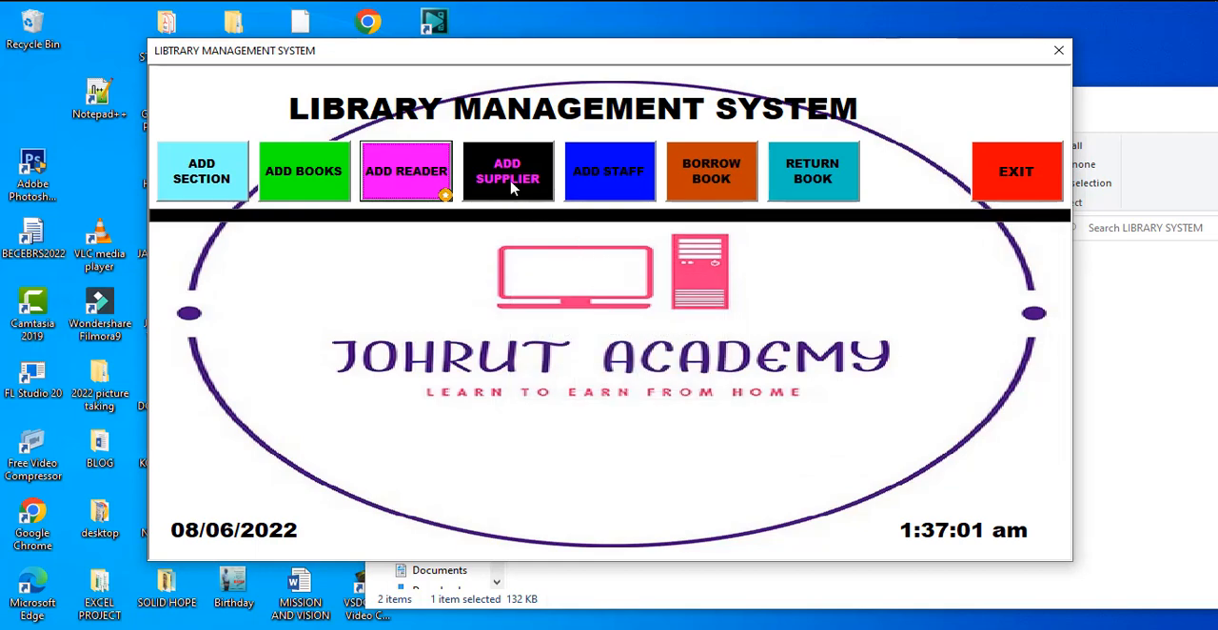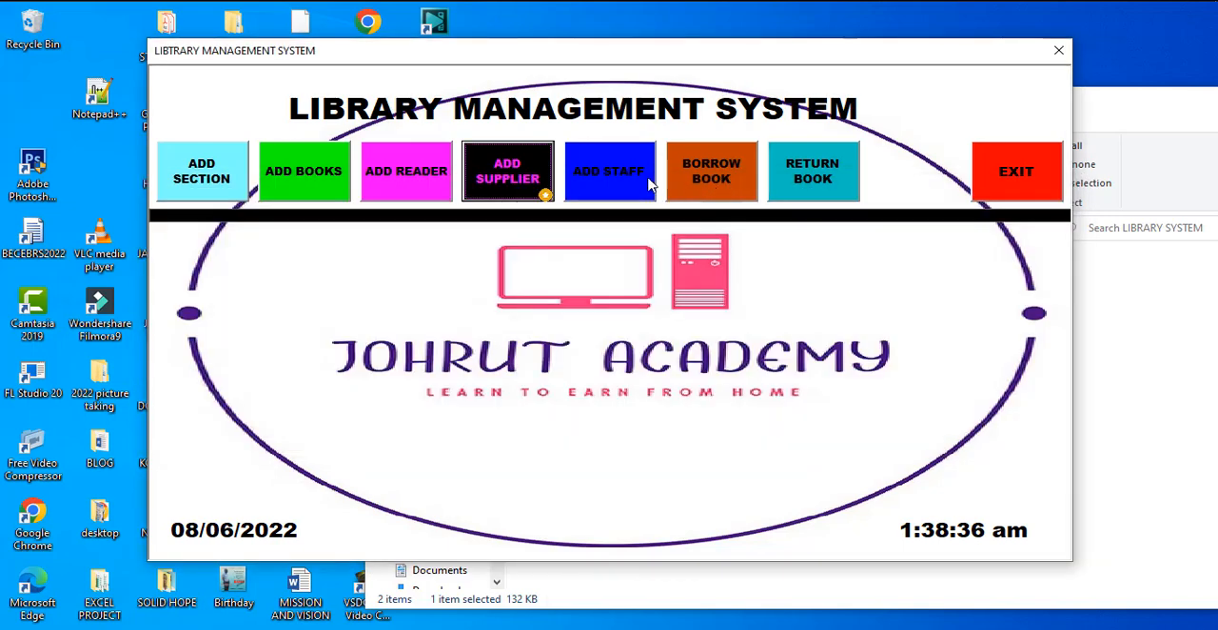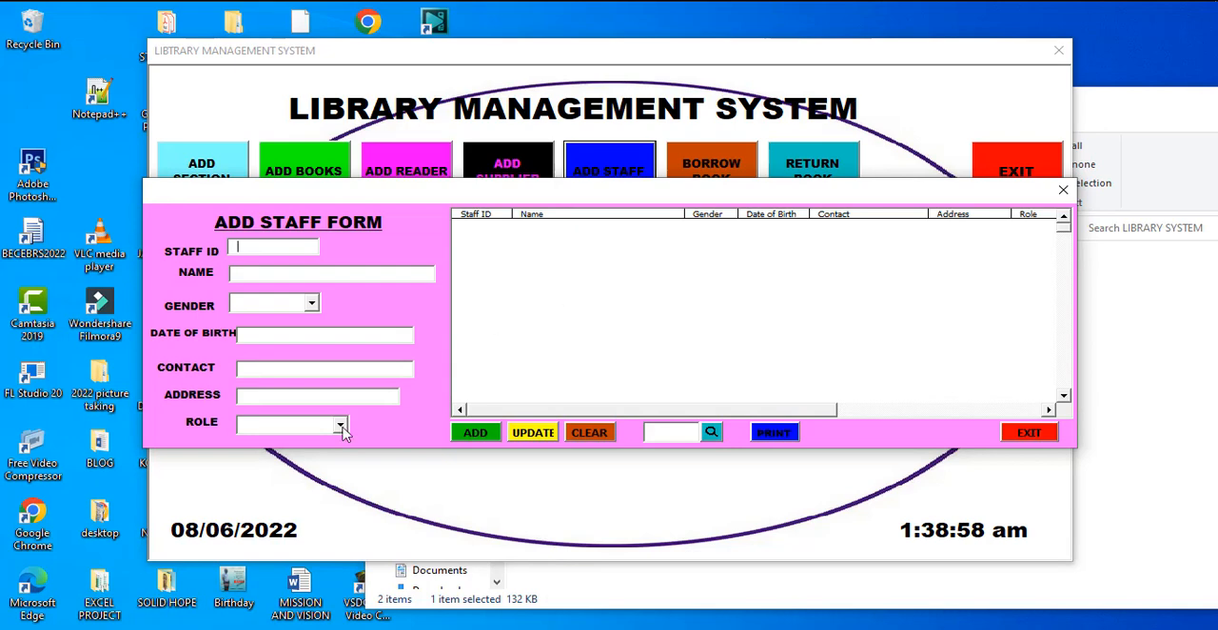So you can also enter the details of your supplier that supply the goods to you: the supply ID, that's the unique ID for each of the suppliers, the name, the gender, the city where the supplier is sending the book from, the contact, the address, and the company name. You can just enter that too in your system. Then the staff, those who work in the library too, you can add their details here and their role. If they are an administrator or they are just a staff, you can just add their role.